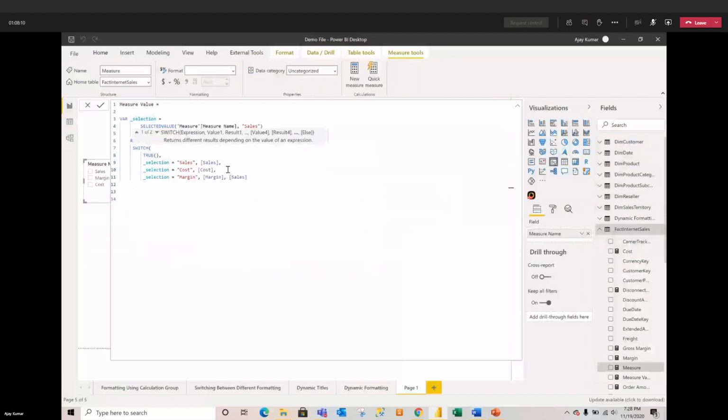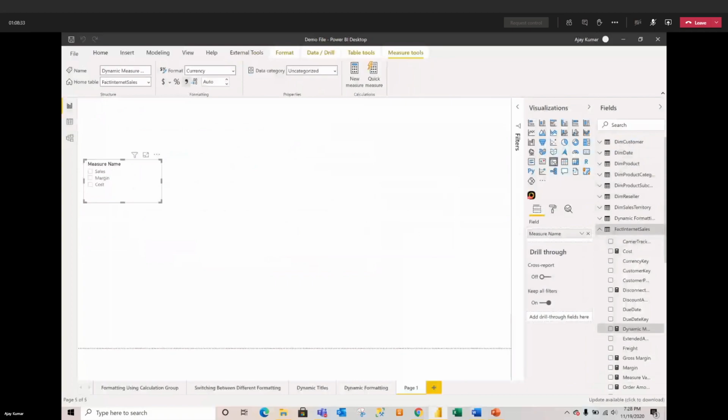We can hit enter over here, or we can place the brackets as we like. So this measure is actually already created for me, so I'm just gonna give it a different name. Let's say dynamic measure value. Click on this button and we have clicked it. Now that part is done. So we have created a dynamic measure value over here.